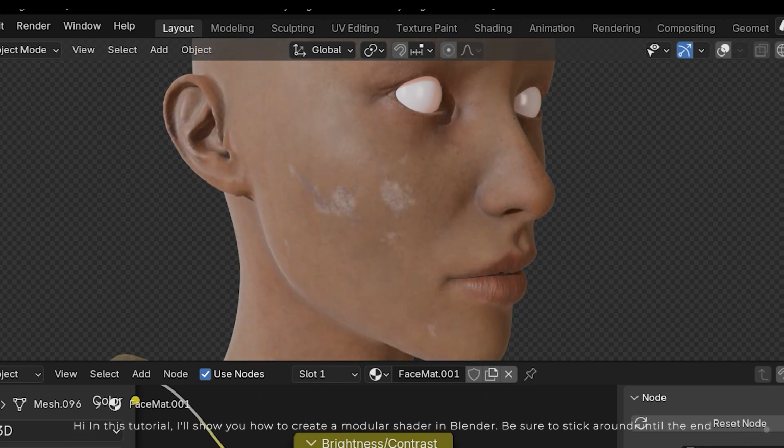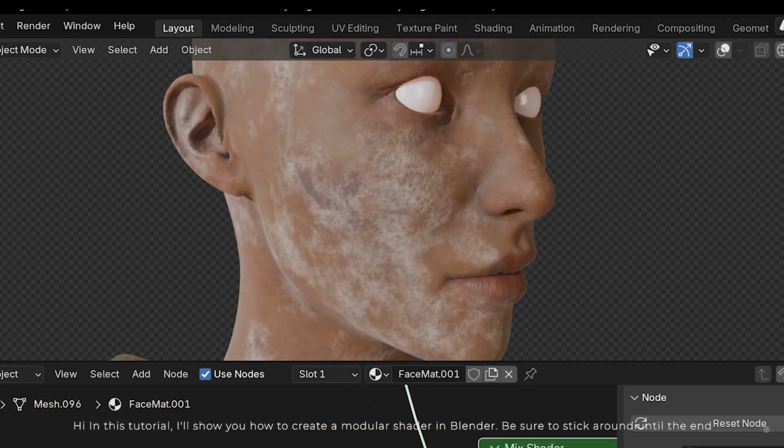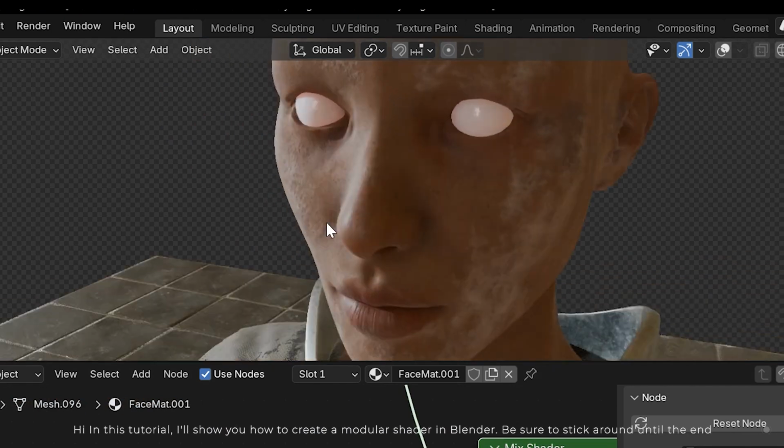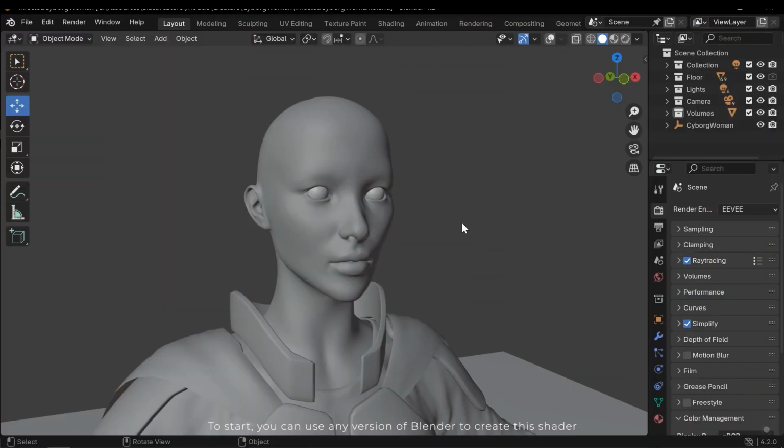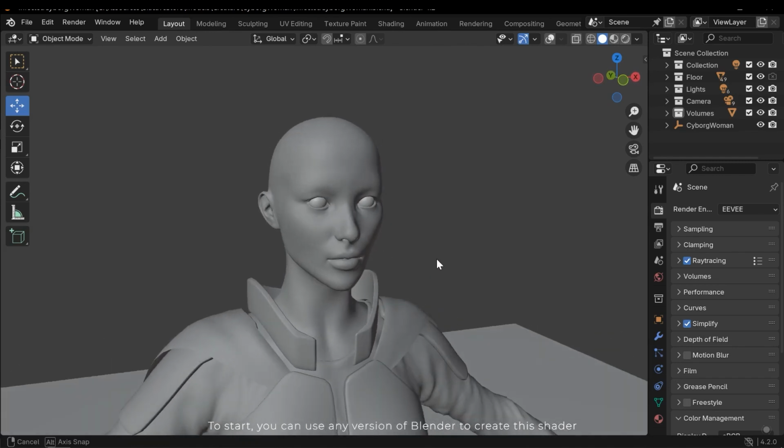Hi, in this tutorial, I'll show you how to create a modular shader in Blender. Be sure to stick around until the end. To start, you can use any version of Blender to create this shader.